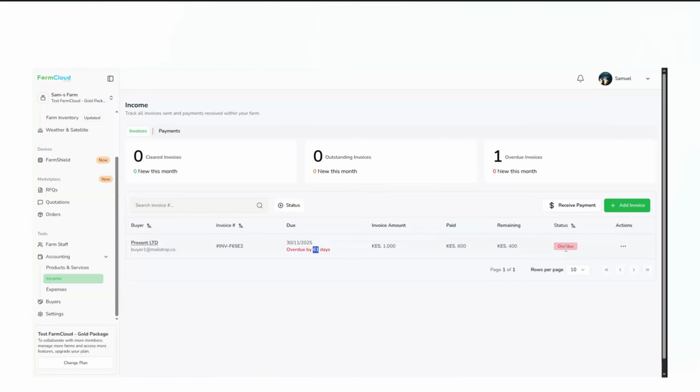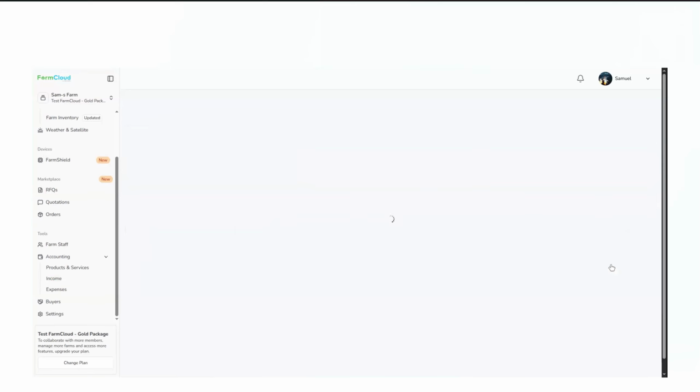If the invoice is long overdue, the status will be overdue. If it has been paid, the status will be paid. If it has been partially paid, the status will be partially paid. Then you can choose to edit the invoice if you discover at the time of creation you had incorrect information, or if you need to adjust product line items for your invoices. If you need to void an invoice, like the purchase never went through, you can void the invoice or delete it. And then we have this option to view the invoice.